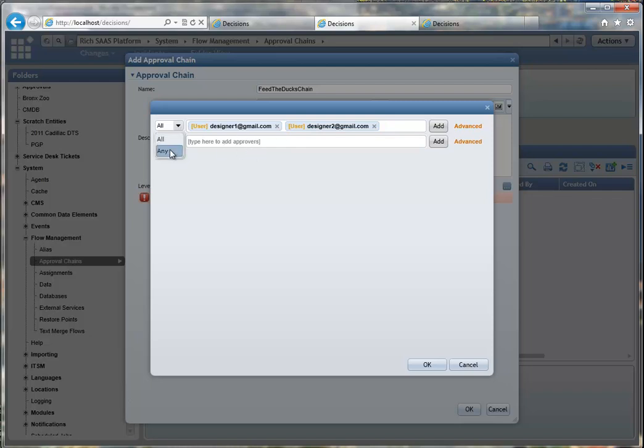If I wanted just one of them to approve it, I would select any. So then if designer 1 approves it, it will go to the next level. If designer 1 rejects it, it would go nowhere. It would go to rejected. Same applies for designer 2, in which case it would be sort of a race. Whoever approves it first, it would just go to the next level. If either one rejected it, it would be rejected out wholesale.